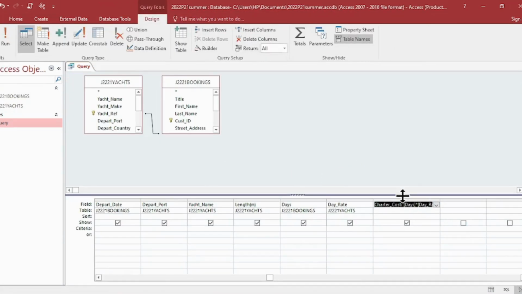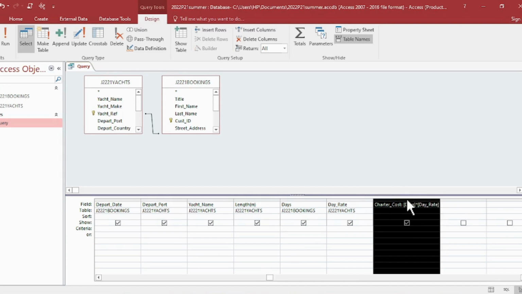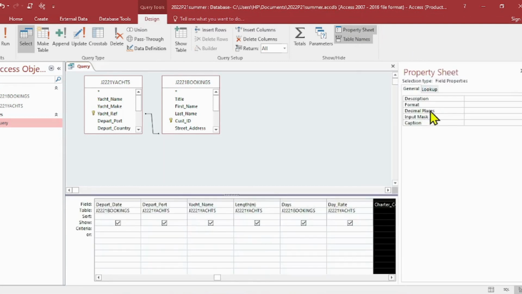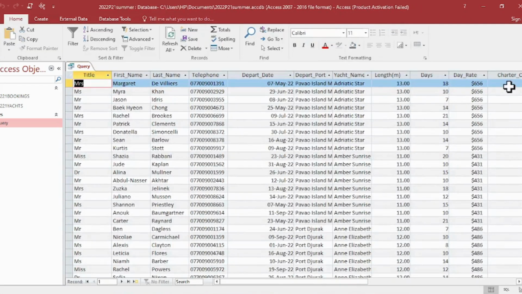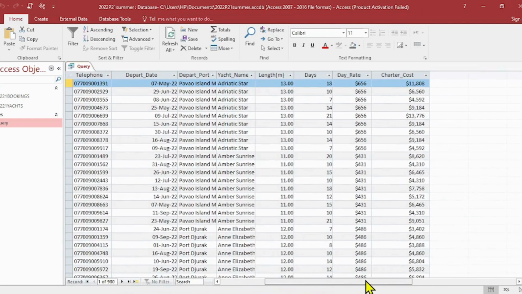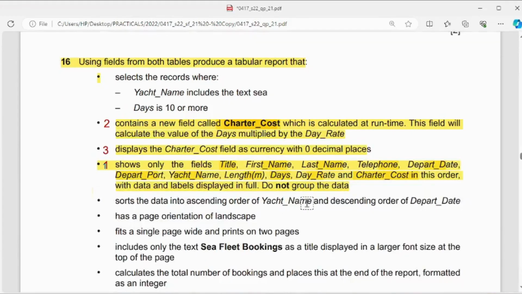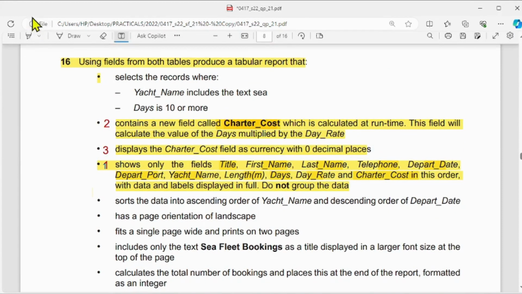This is a query, so select it, go to property sheet, and here format is to be currency and decimal places are 0. Okay, so you can close that, save, and you can run and check here. Charter, where is that? See, before there were 2 decimal places, remember? Now there is no decimal place at all. That's perfect. Now let's go for this one.